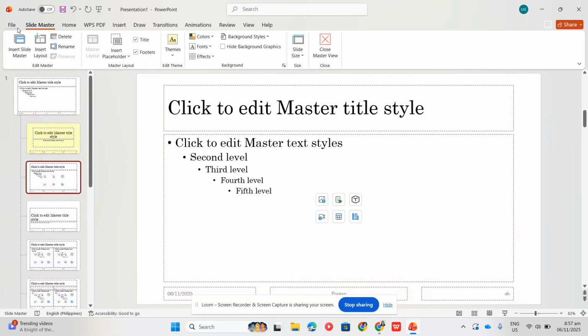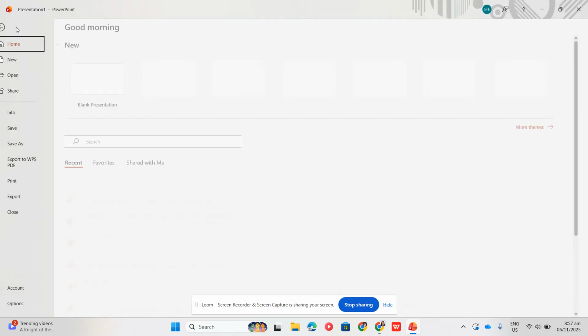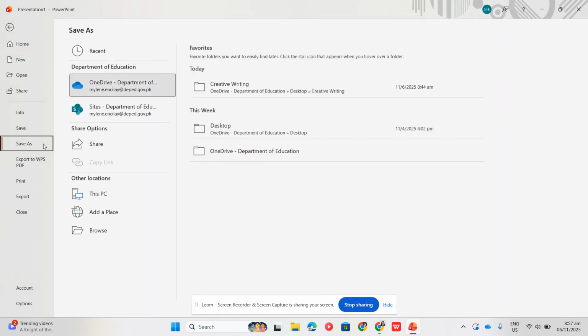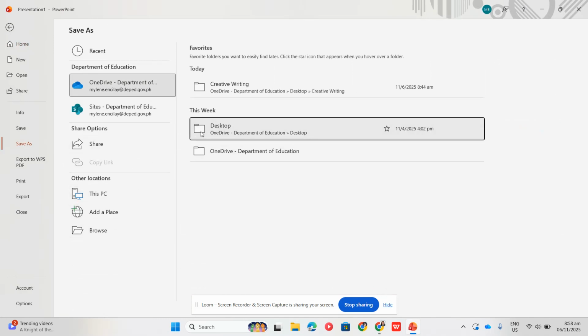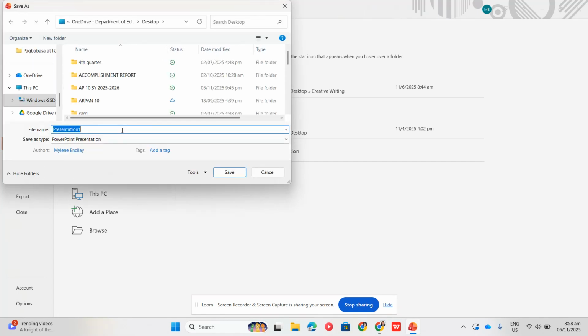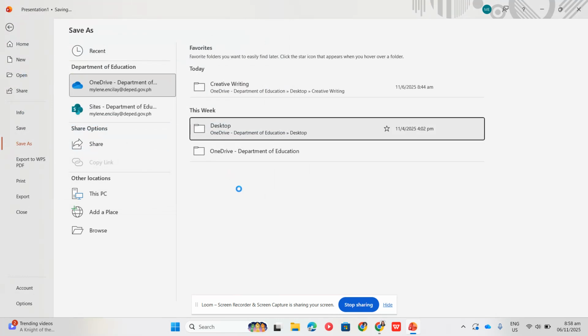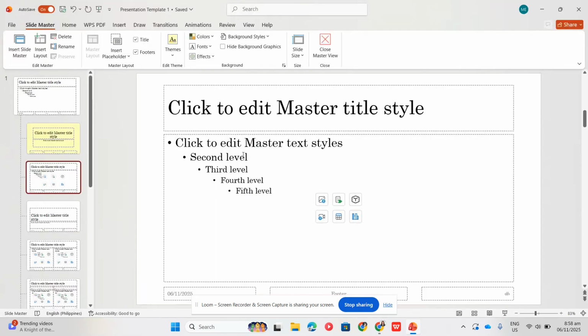And then what you would want to do for you to save is go to File, Save, and then choose a domain where you want to save your template. I'm going to use desktop, for example. Then I'll say presentation template, template 1. And then just click save and you already have your PowerPoint presentation template.